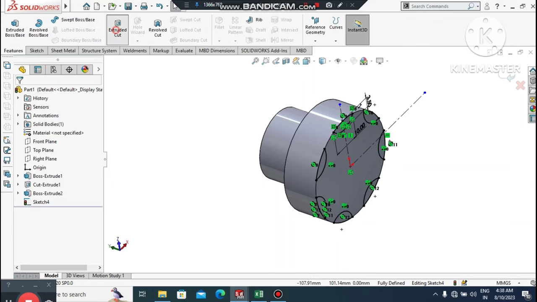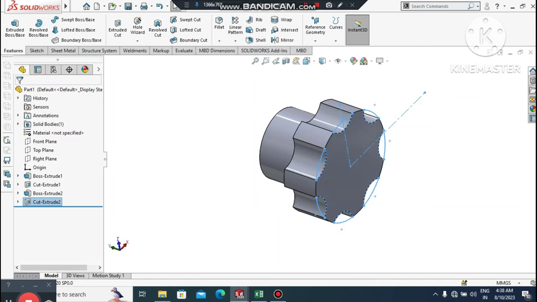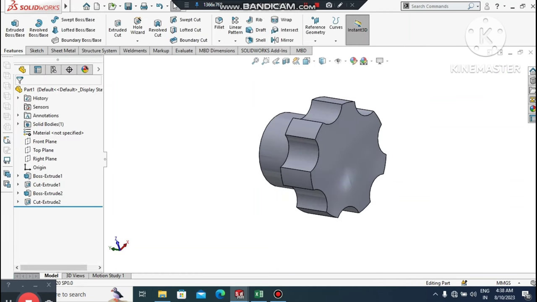So here we extruded cut to this sketch. So we go to the feature, select extruded cut and make the extruded cut up to next. Okay, so here we will cut this portion.